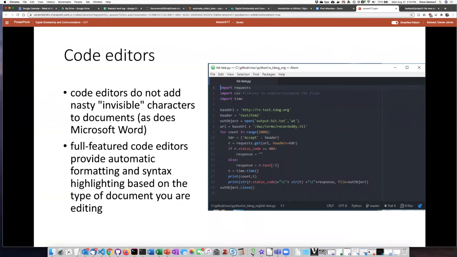A code editor is something sort of similar to a word processor, although it has a couple important features. One thing is that if you save a document with an application like Word, then it saves a lot of other information in the document that we can't see. And so these invisible characters that are in those documents can cause havoc, especially if we're trying to write something like computer programmers. So typically code editors do not add these sort of invisible characters.